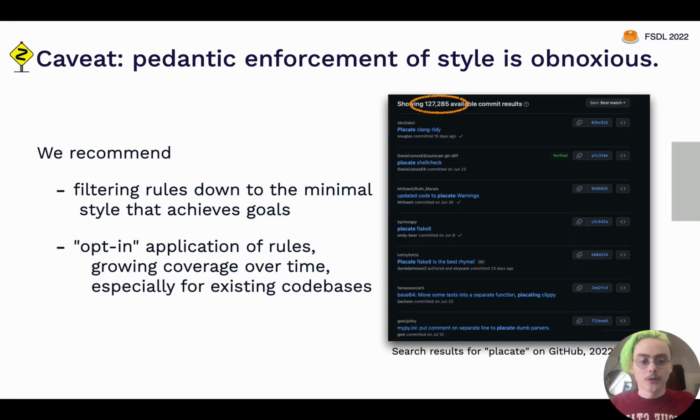So these tools are great and a uniform style is important, but really pedantically enforcing style can be self-defeating. So I searched for the word placate on GitHub and found over 100,000 commits mentioning placating these kinds of automated style enforcement tools. And all of these commits sort of drip frustration from engineers who are spending time on this that they wish that they were not.